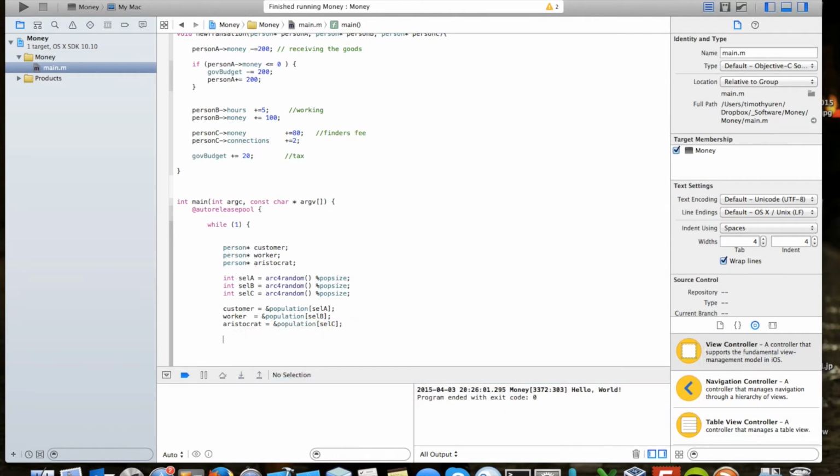Okay. Now the only thing I want to make sure is that the aristocrat should have more money than the worker, otherwise they're not really an aristocrat. And likewise, they should have worked less hours than the worker. And make sure you get your signs the right way.